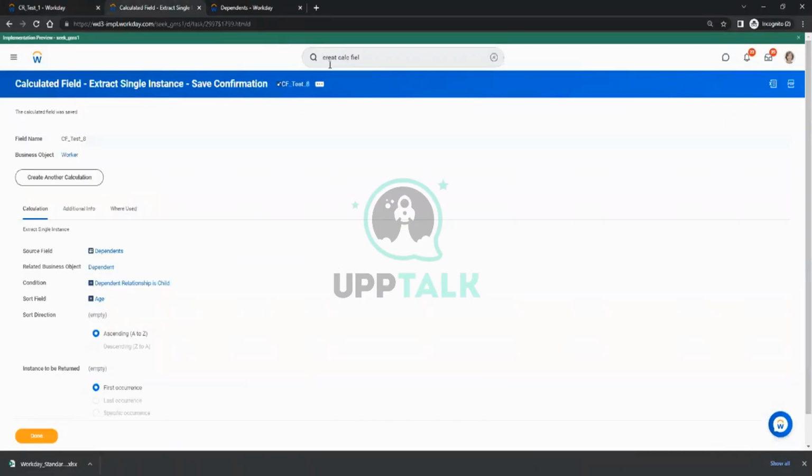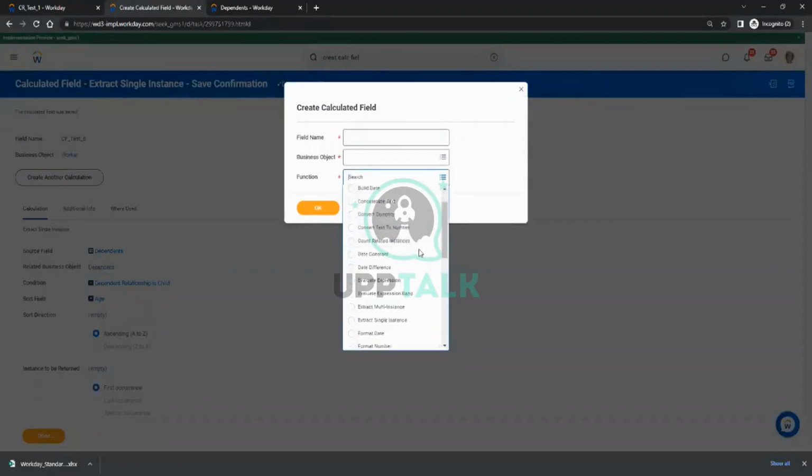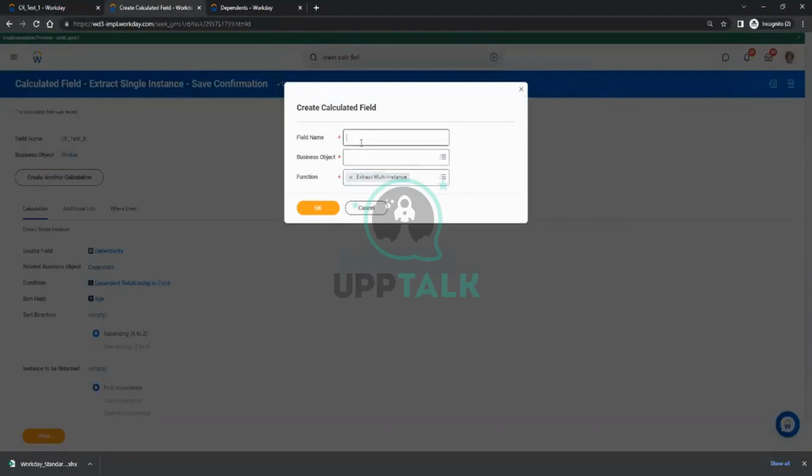Now, similar to that, there is another calculated field type. This one was single instance. Now we have another one, which is extract multi-instance, right? I'll choose worker.